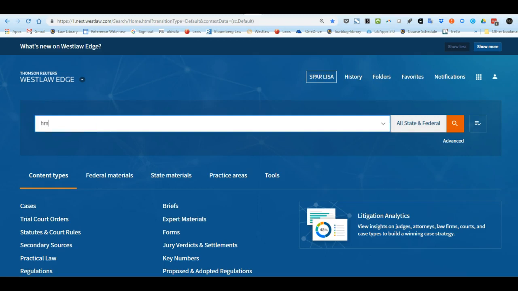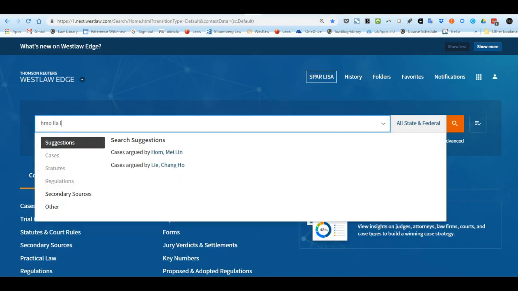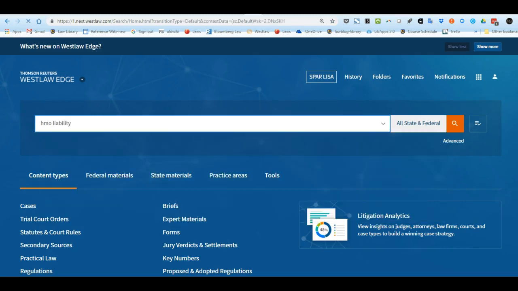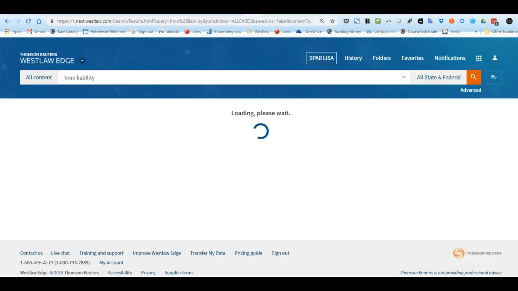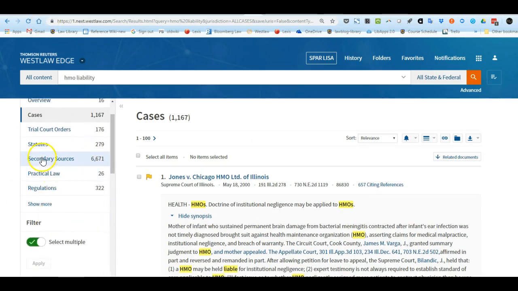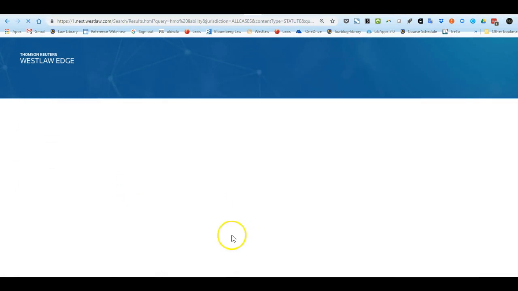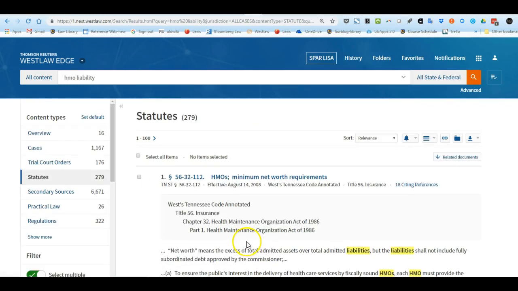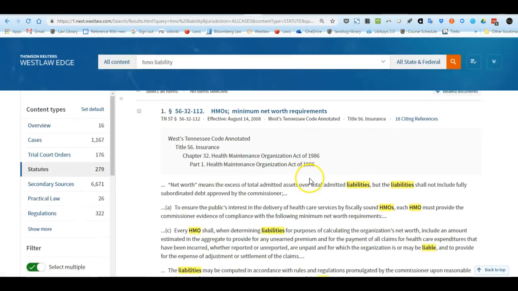I'm just going to go ahead and start my search. And again, we've been using HMO liability. So I could do a pre-search filter, or I could do a post-search filter, which is what I will do to take a look at statutes. And so going down here, statutes. And the main reason I wanted to do post-search is just so you could get a sense. So we get a lot of different states.